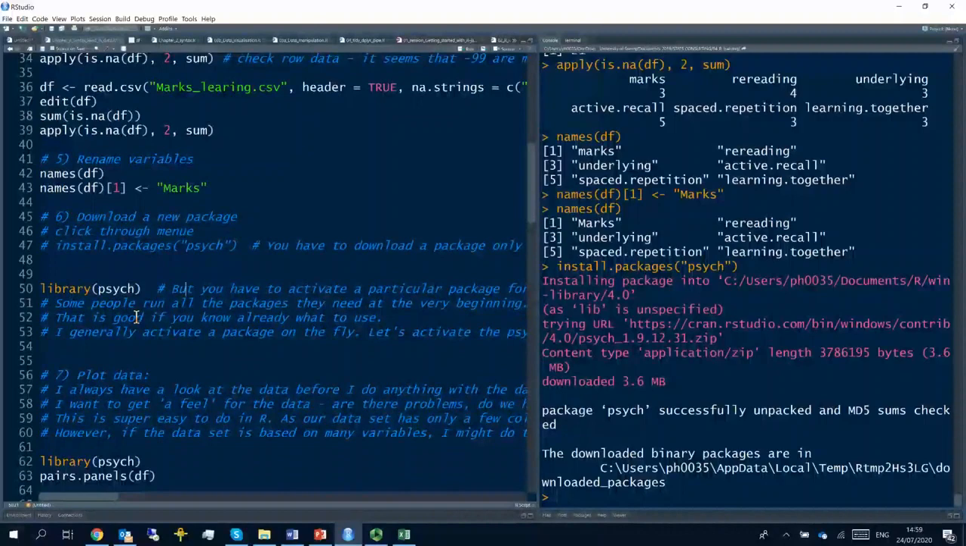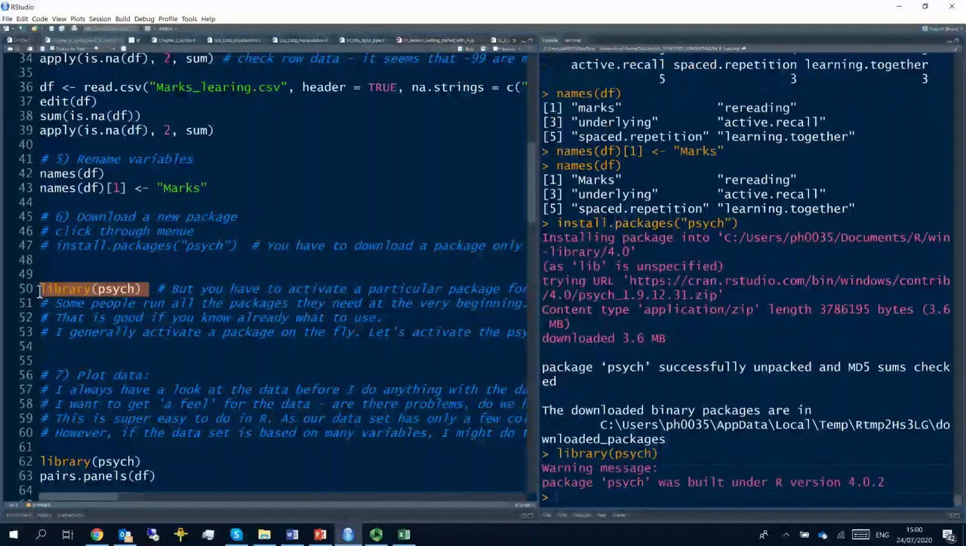So if I want to use the psych package, I have to activate it. The way to do that is by using the library function. So I can now say library and then as the argument psych. Just to make you aware, here I don't need quotation marks anymore for the argument in the library function. If I do it, you can see I get a warning message, and it says it was built under R version 4.0.2, and I have installed the 4.0.0 version, I think. So it gives me just a warning, maybe to update.